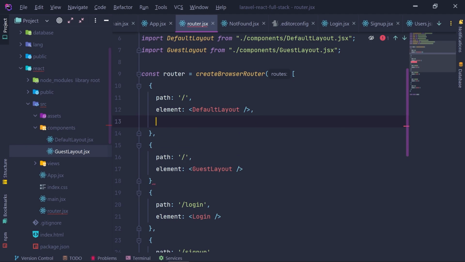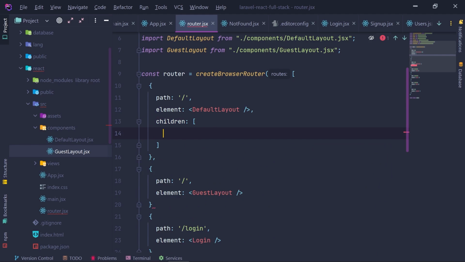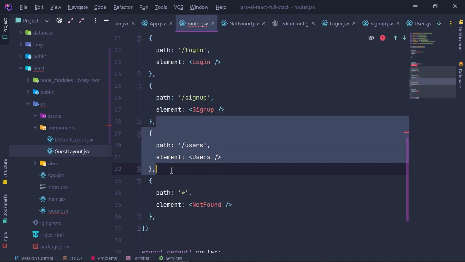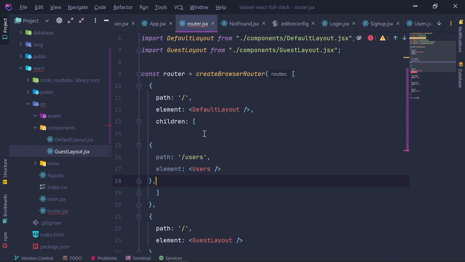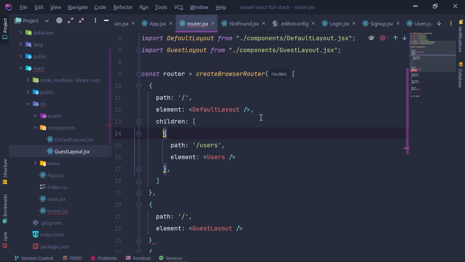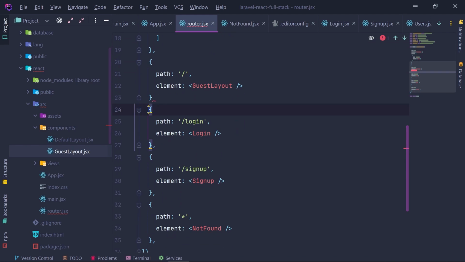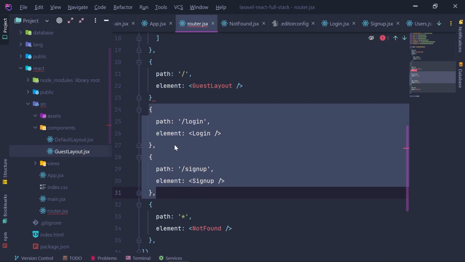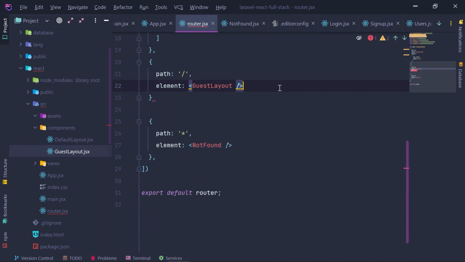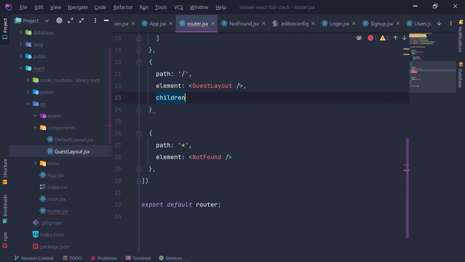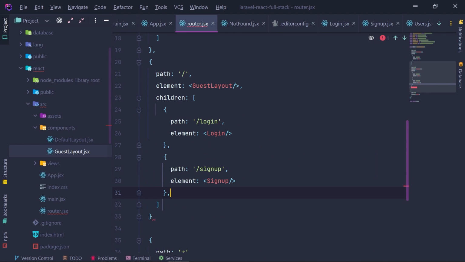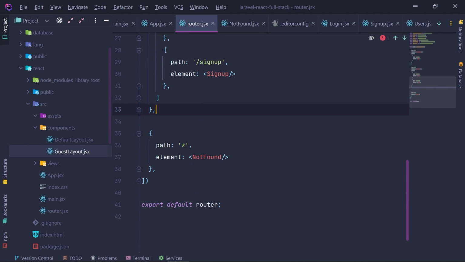Like in the default layout, let's define children. Inside there, let me copy, cut the users and put this as a child of the default layout. Make sure you have this path also starting with a slash, and then we have the login and sign up to become children of the guest layout. So children right here in the layout. Let's format the code. Let's put a comma right here.